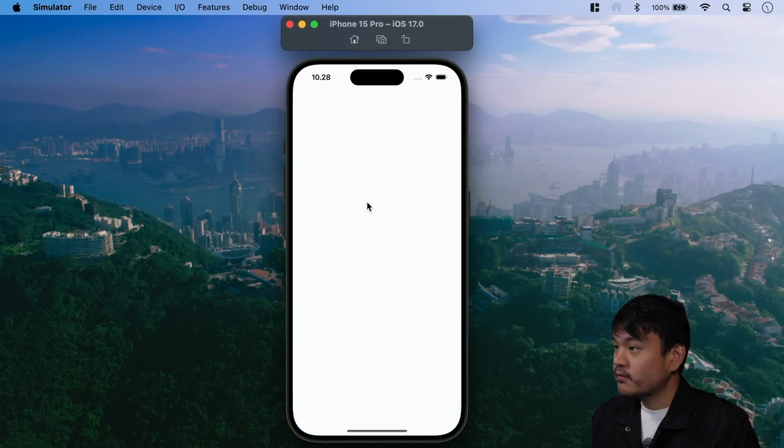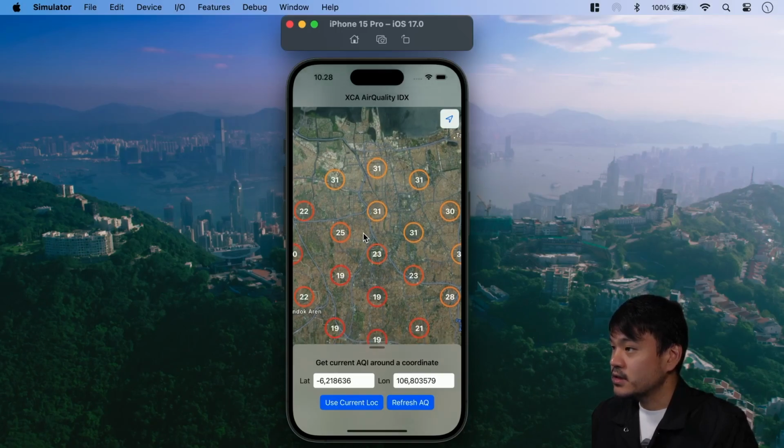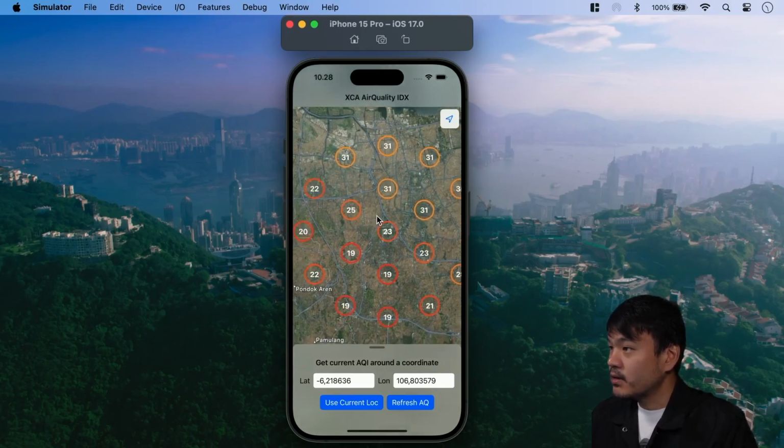When we launch the app for the first time, the app will ask for the location authorization. In this case, I already gave the authorization to get the current location. So this is my current location. I'm currently located in Jakarta, Indonesia. As you can see, the air quality conditions in Jakarta are not very good. It's quite bad.